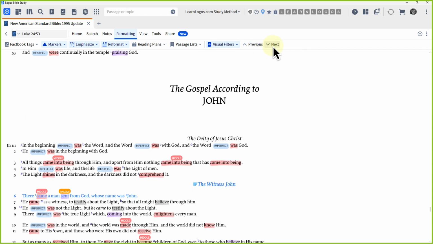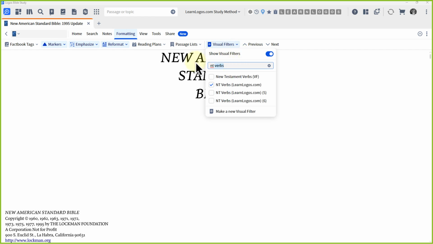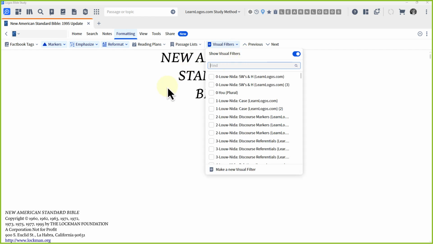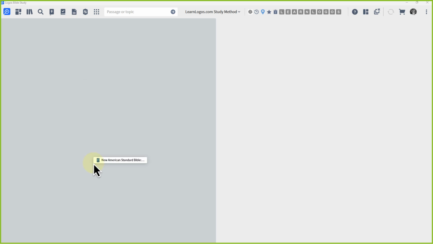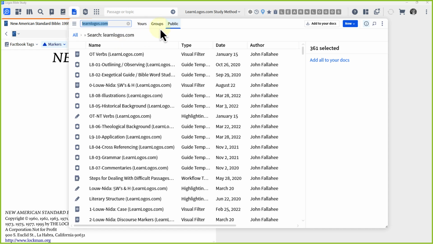And again, you have your next and previous, which again is navigating. All right, Ron, if you still don't have it, it could be one other possibility. Does that book not have any visual filters? Because my hunch is that the new visual filters is specific to that book. So let me demonstrate here. I'm going to go to Documents. Let's test this theory out.